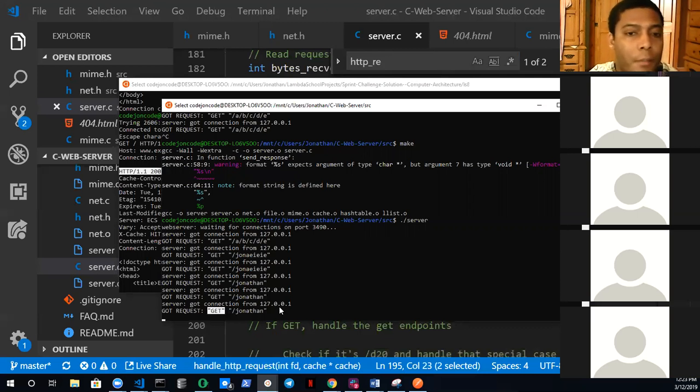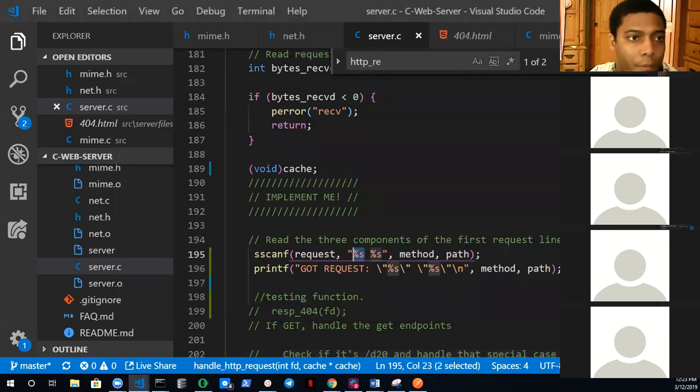We're checking the method, and we're going to say, does this equal GET? If it equals GET, then okay, let's do some things. We can use string compare for that. Then we can check the path. If the path equals this, then let's do some things. That's pretty much what we're using that part of the code for, and hopefully that makes sense.